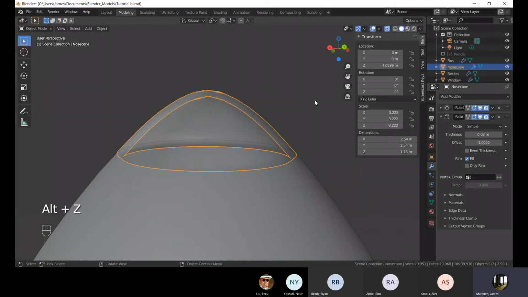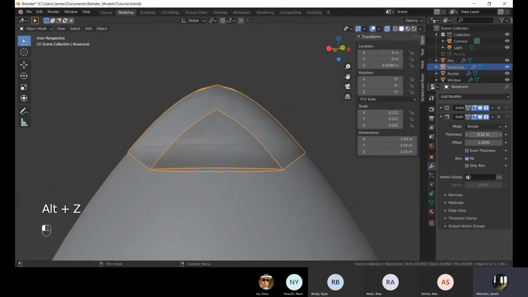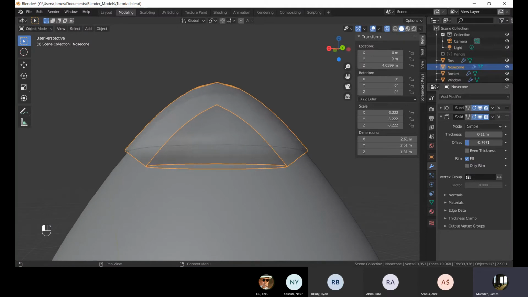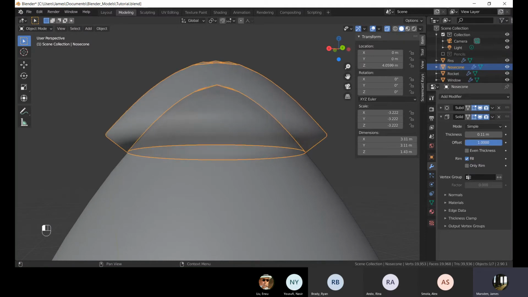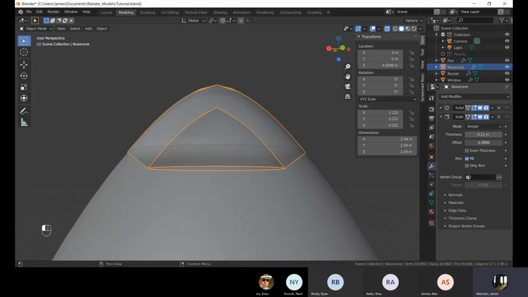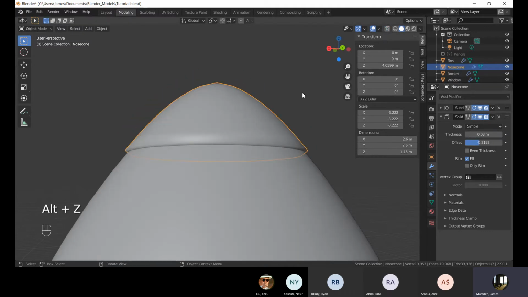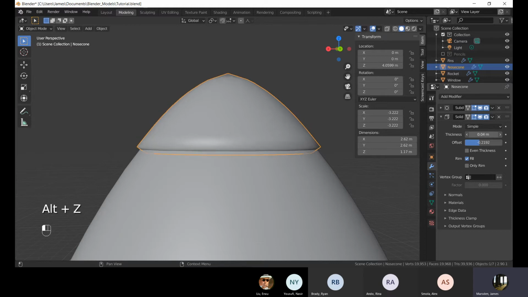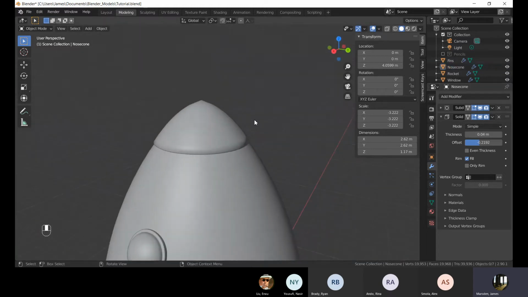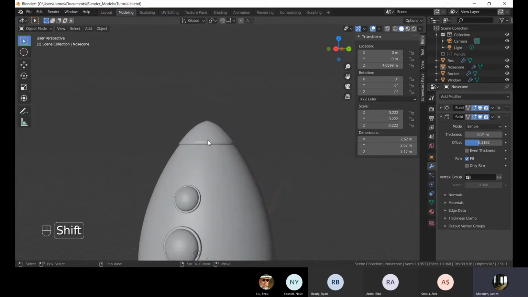And if we go into X-ray mode, it's a bit easier to see what's going on. It's got this thing called offset, which shows you where the thickness is from. So an offset of 1 means it's getting thicker from the outside, -1 from the inside, and then in the middle, a bit of a mix. So I think, make it a bit thicker, just to emphasize the nose cone, if you know what I mean. Just to make it visually stand out slightly.